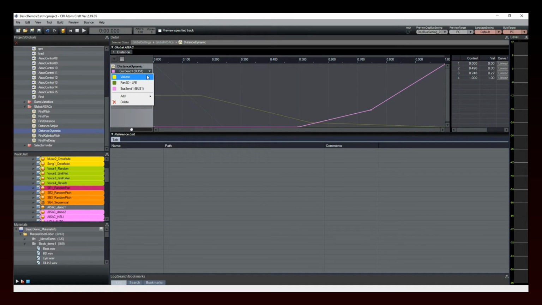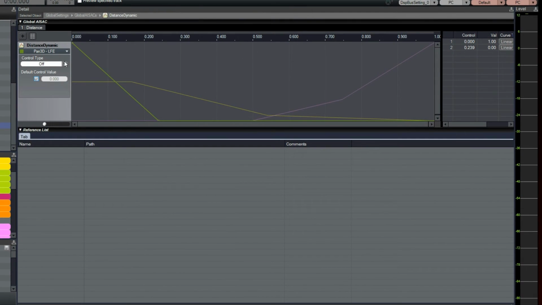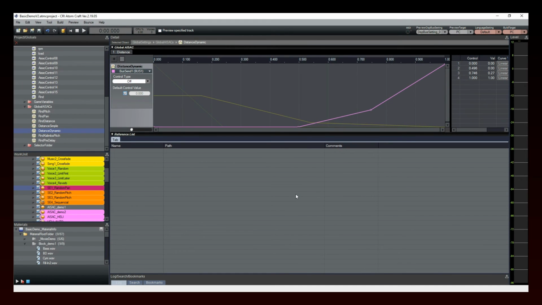The first one is used for distance volume attenuation. The second one is used for LFE attenuation. And the third one is used for the bus one send level. This concludes our tutorial about 3D audio positioning and panning. You are now able to implement distance attenuation, high frequency roll-off, reverb send and LFE send levels for all your 3D sound cues.